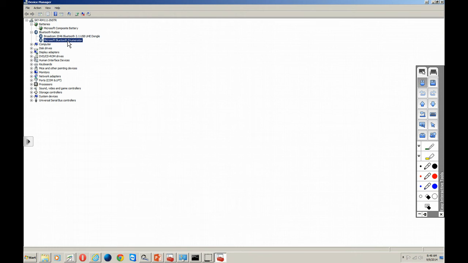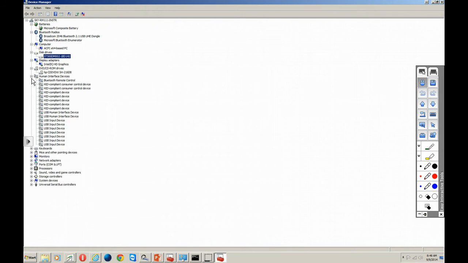The Microsoft enumerator is the problem that I've been having getting in. The computer itself, ACPI-x64 based, the drives, we have one disk drive, the display adapters, DVD, CD-ROMs. The human interface devices, these are the things that, mouse, what it's been in the past, but now I have the Bluetooth remote control things that go on in this thing. Keyboards, mice, HID compliant mouse.